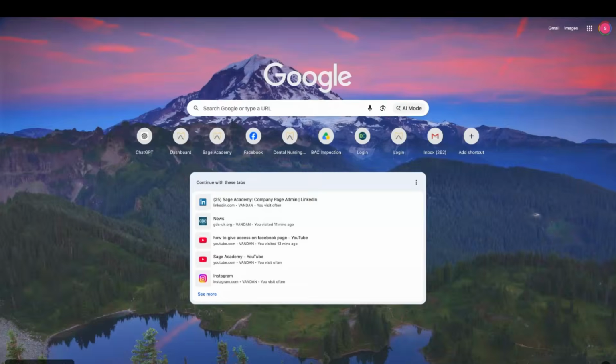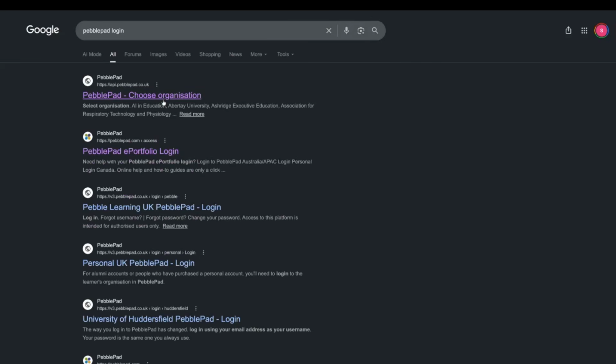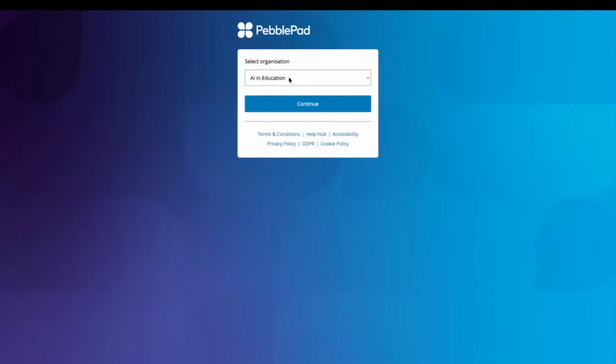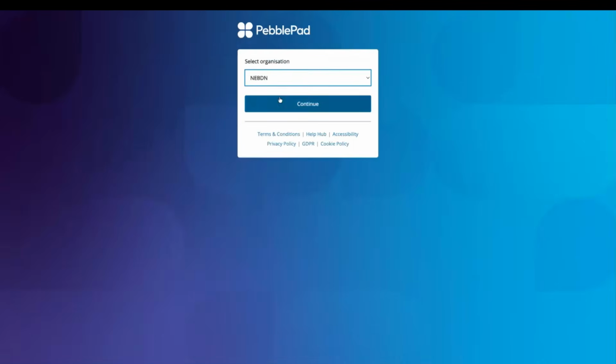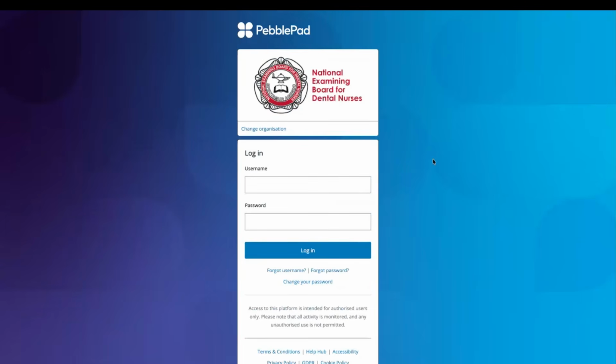So if you search PebblePad login on Google, it will come up like this. Choose the first option. Once you click over here, you can press on, and you have to select NEBDN. Always choose this and press continue. Once you press continue, you have to put down your username and your password. Press login and it will direct you to the dashboard.